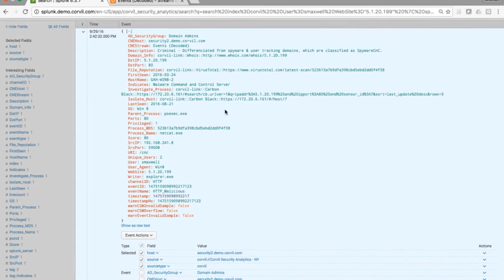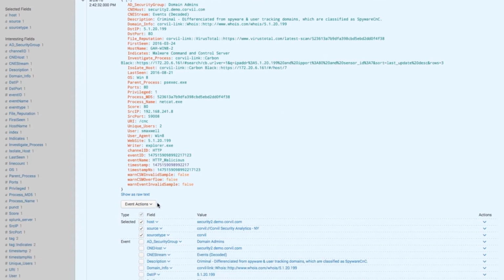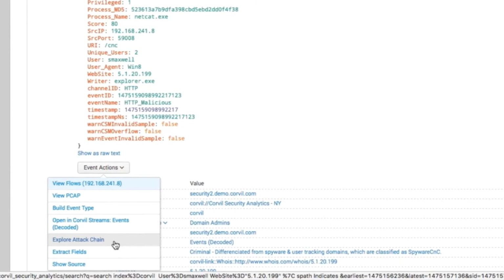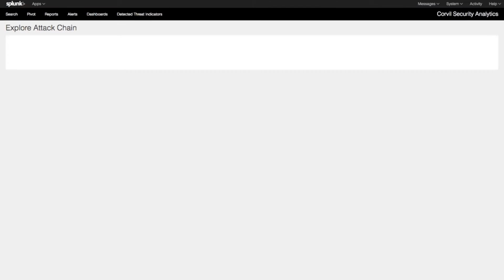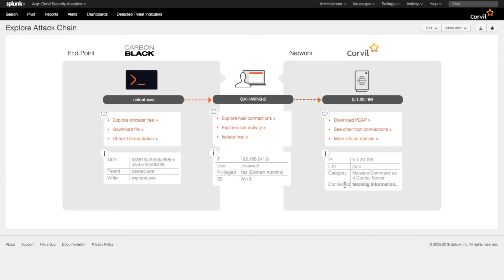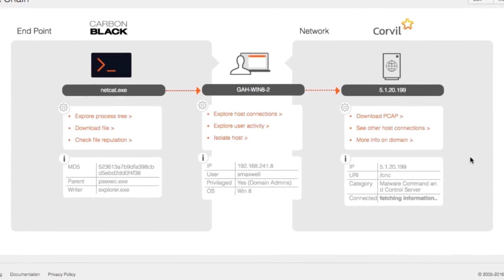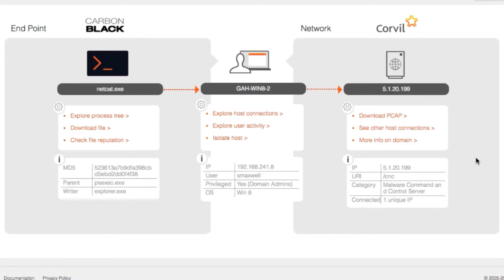Okay, and one last option to show here for event action is explore attack chain. So what's happening here is Corvil is constructing this visualization, leveraging the Corvil information and also information from Carbon Black, which is enriched into the Corvil dataset. So what I see at a glance is a clear view of this malicious connection.